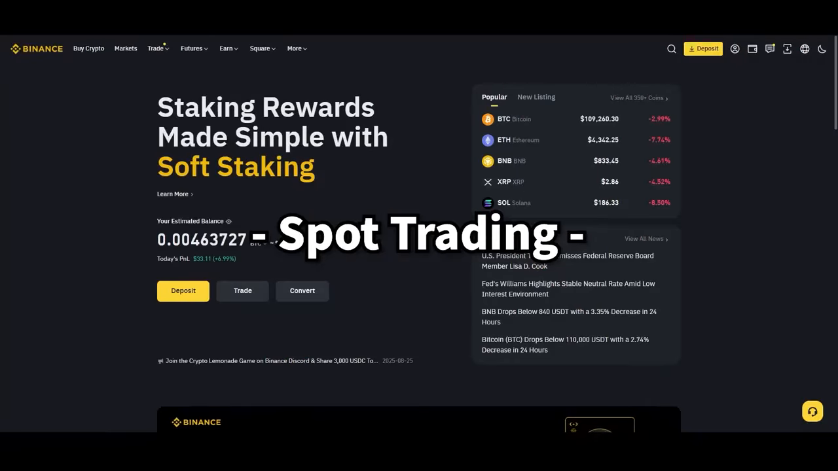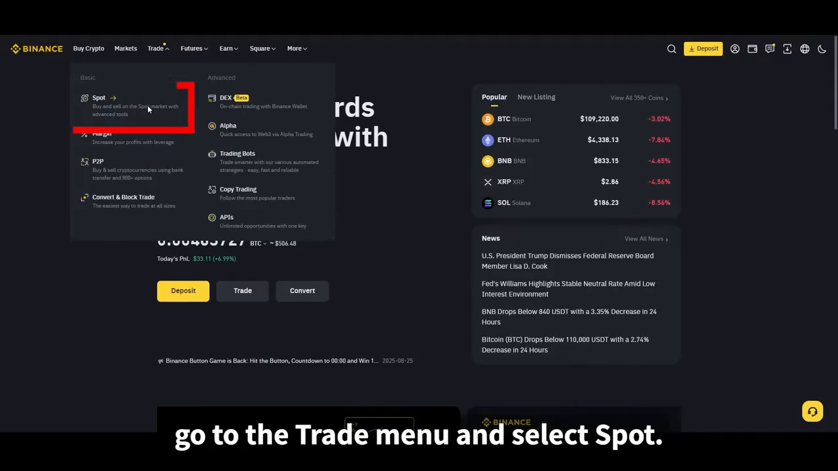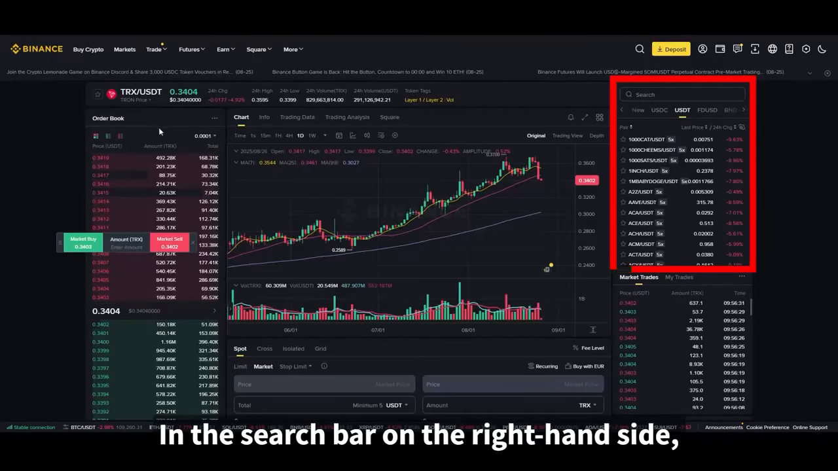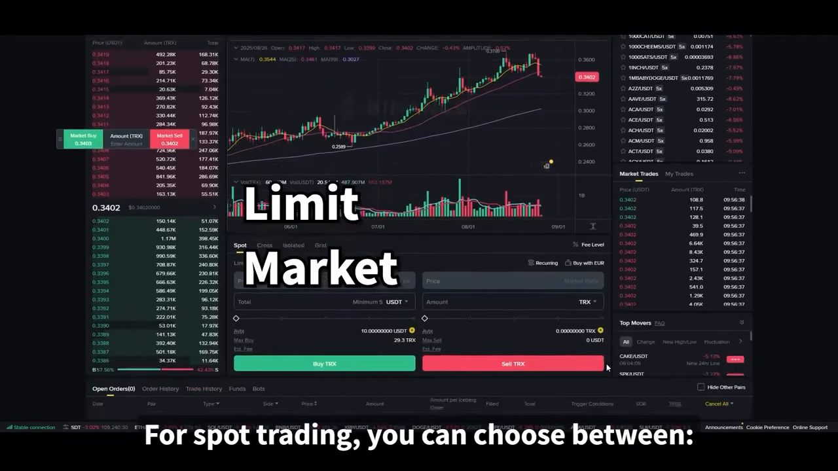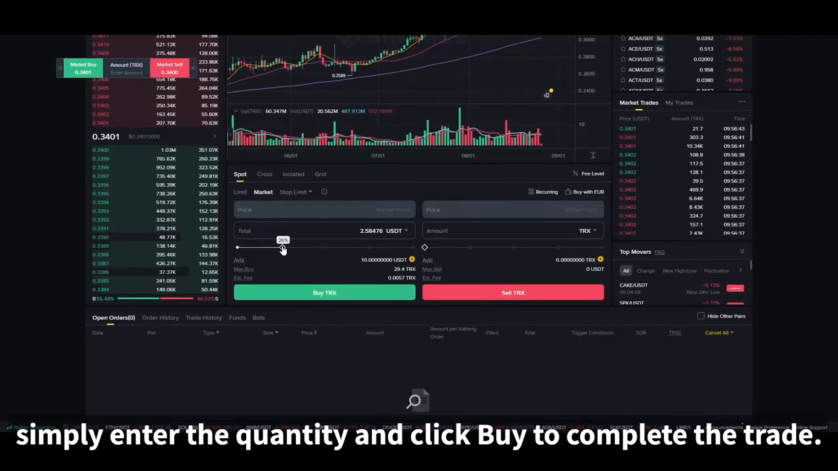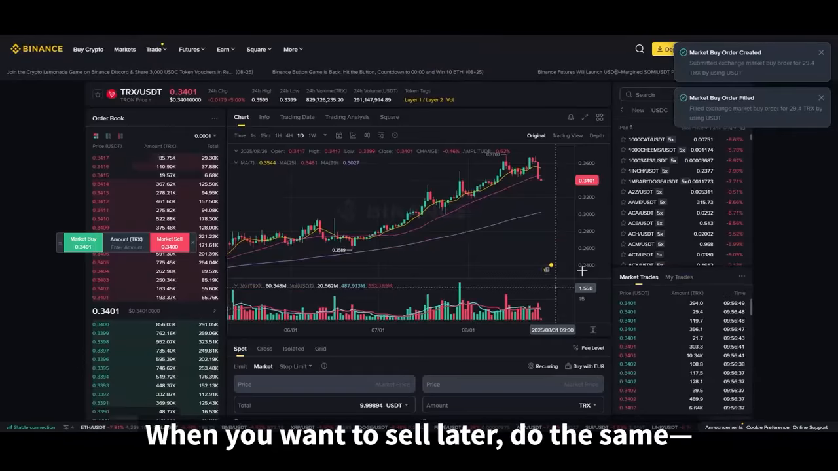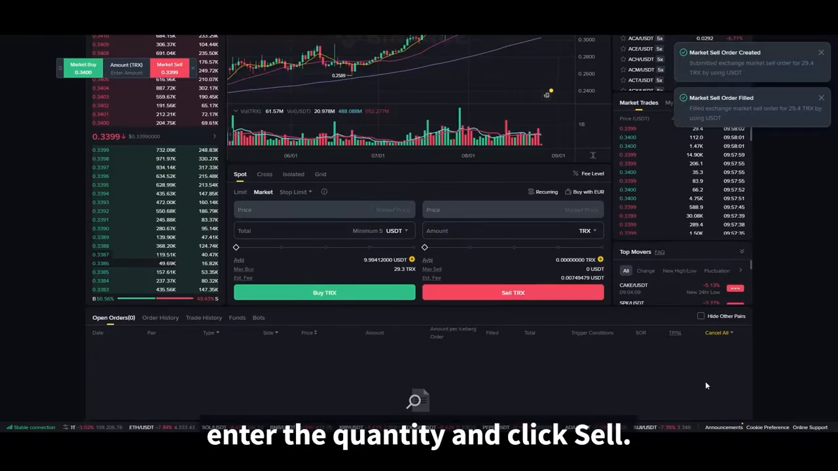Spot trading. Spot trading is very simple. On the Binance interface, go to the Trade menu and select Spot. In the search bar on the right-hand side, type the coin you want to buy and select it. For spot trading, you can choose between order types. The fee is the same for both, so choose whichever you prefer. For a market order, simply enter the quantity and click Buy to complete the trade. Your purchased coin will appear in your wallet. When you want to sell later, do the same. Enter the quantity and click Sell.